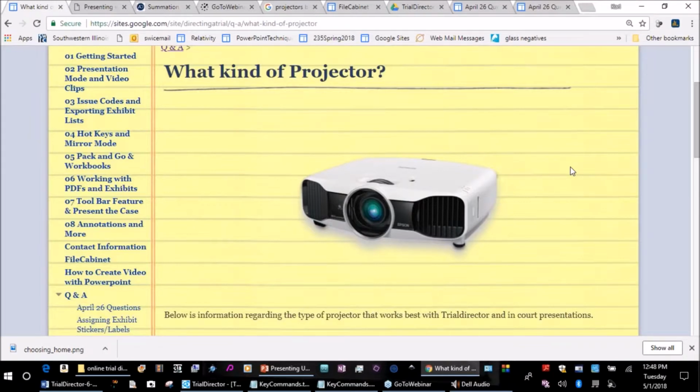If you already have one, get to know that projector. Look in the manual, find out what kind of projector it is. Is it the kind that you really want to take into court with you? There are projectors that I would not take into court. They work fine in a small conference room or in a very well darkened room, but they're not the kind of projector I would take into court and bring before a jury.